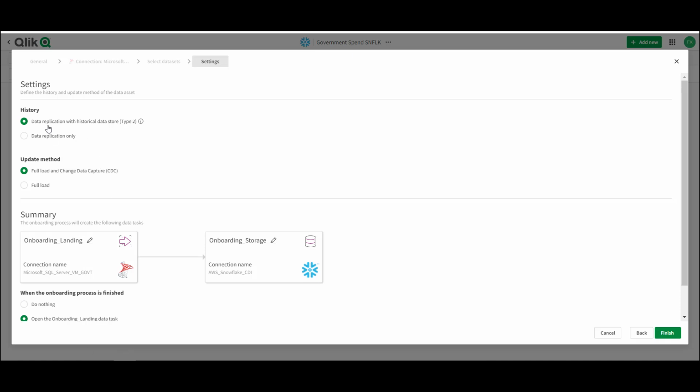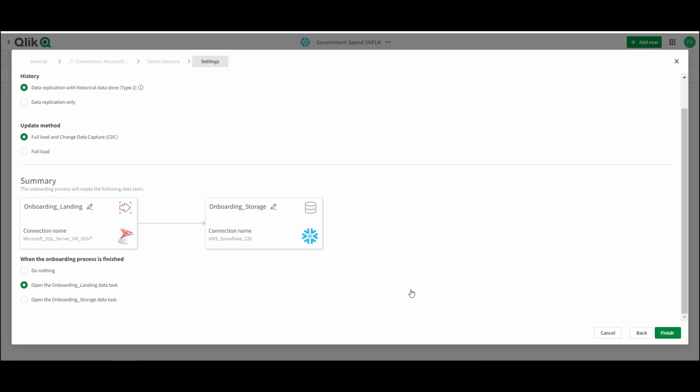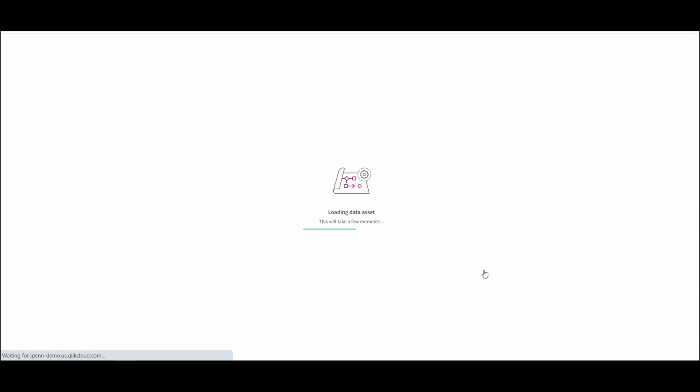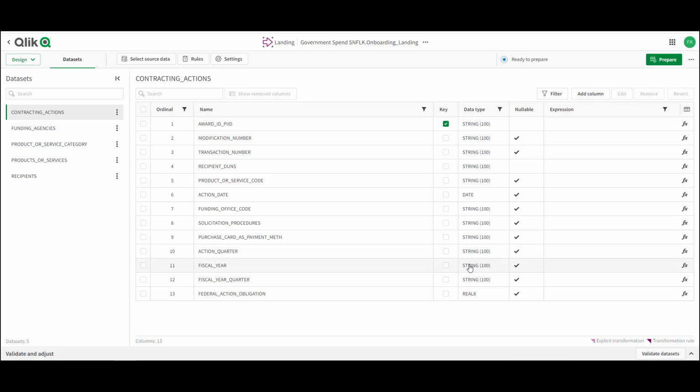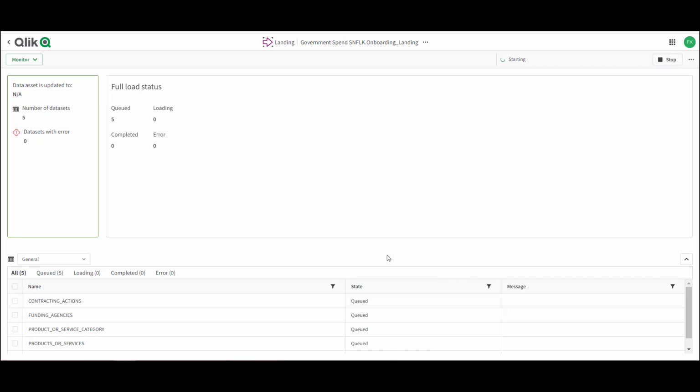Now I have the ability to decide, am I going to track history and am I going to make this a real-time CDC feed? I'll hit finish on this wizard, and then it opens up the landing task where I can make any adjustments I need to, or I can prepare this task for execution, which I'll do now. So it's creating the artifacts in Snowflake for me, and now I'm able to run. When I click on run, it pivots over into the monitoring phase of this task and allows me to see the statistics about the full load that's going to happen first against this SQL Server database.